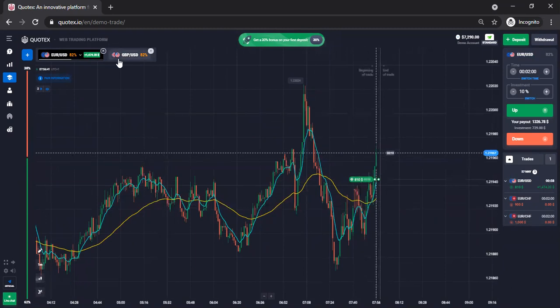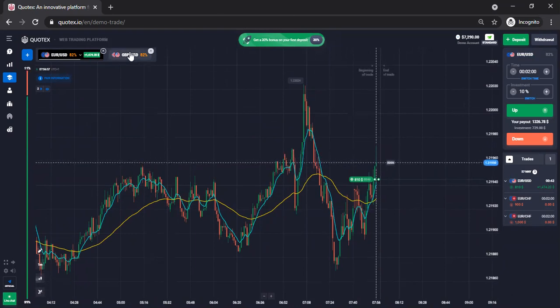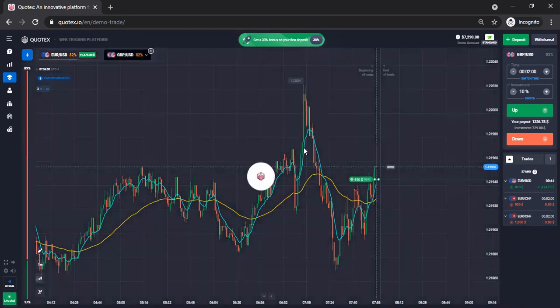So you can choose to stick to this crossing strategy alone. All you're looking for is simply a crossing. So once you see a crossing, you enter the trade, and once you enter the trade, you close your eyes for the next 2 minutes and you're in the money.